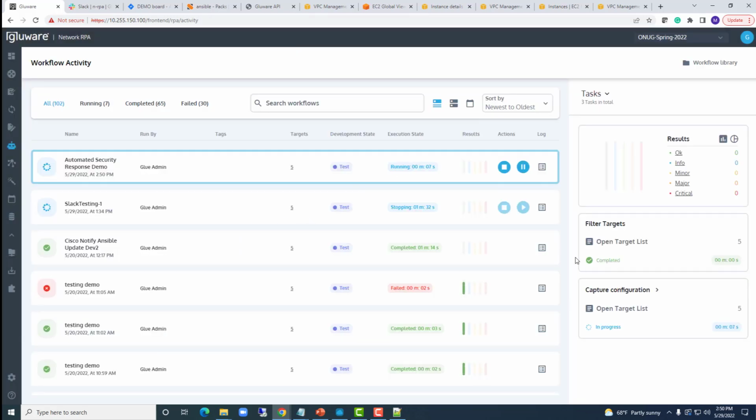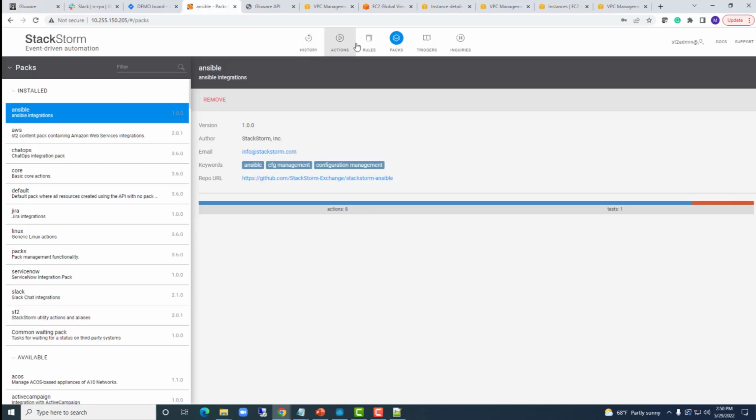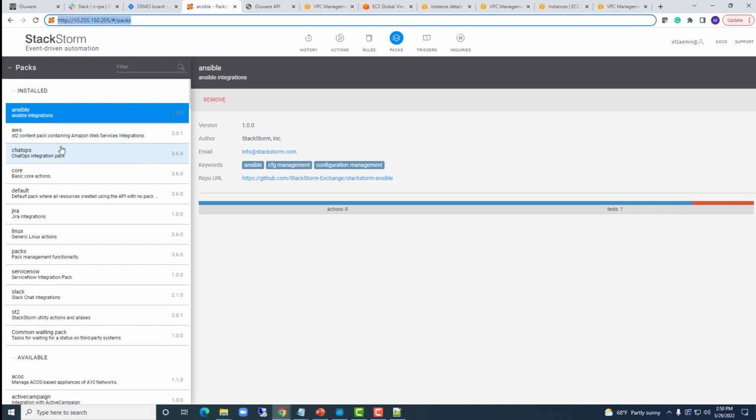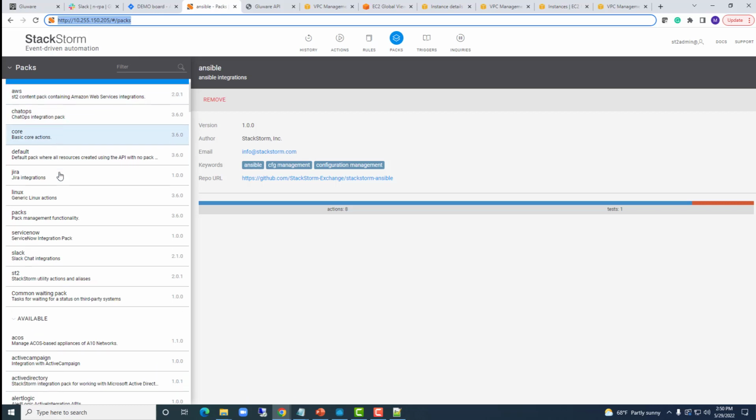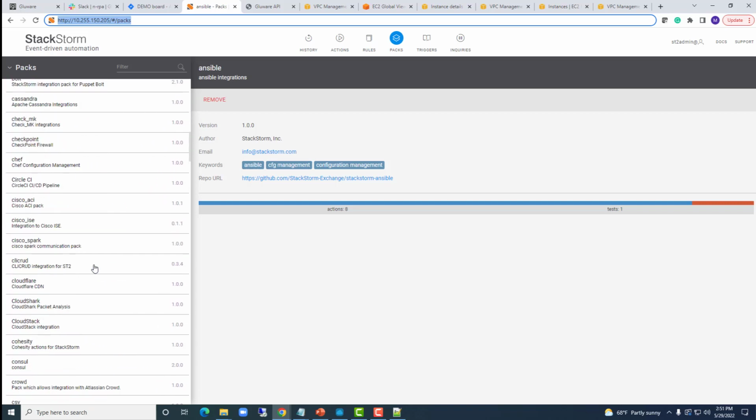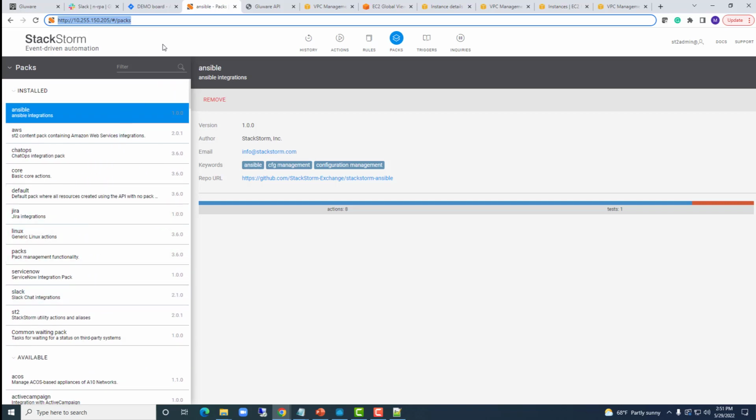And while this one takes a little longer to run, I did want to take a minute and navigate into my StackStorm instance and show you that from a packs perspective. Again, now Gluware is automating or orchestrating StackStorm. So we have the StackStorm instance here, and the packs that I have installed are Ansible, which I'm using, and AWS, which I'm using. You've seen Jira. You've seen ServiceNow. We didn't show ServiceNow yet, but I could demonstrate that. We've shown Slack, and so these are packs from StackStorm we're leveraging, and there are many more available here. You can check out the StackStorm Exchange for all of that.